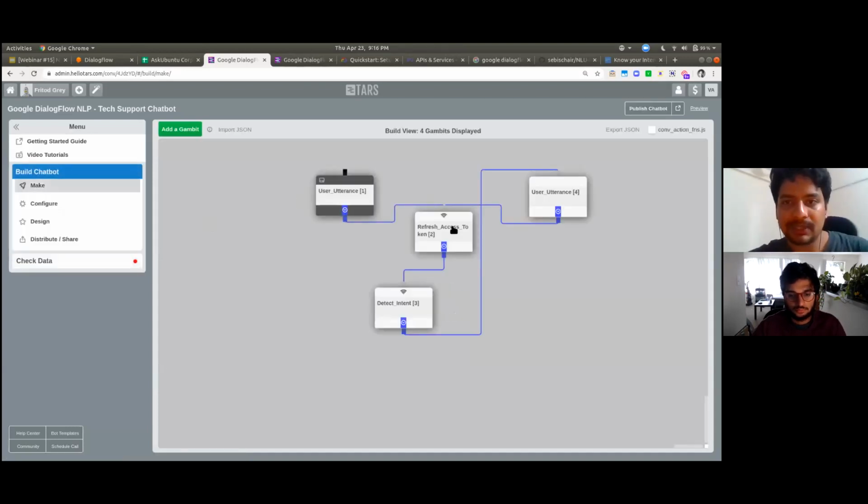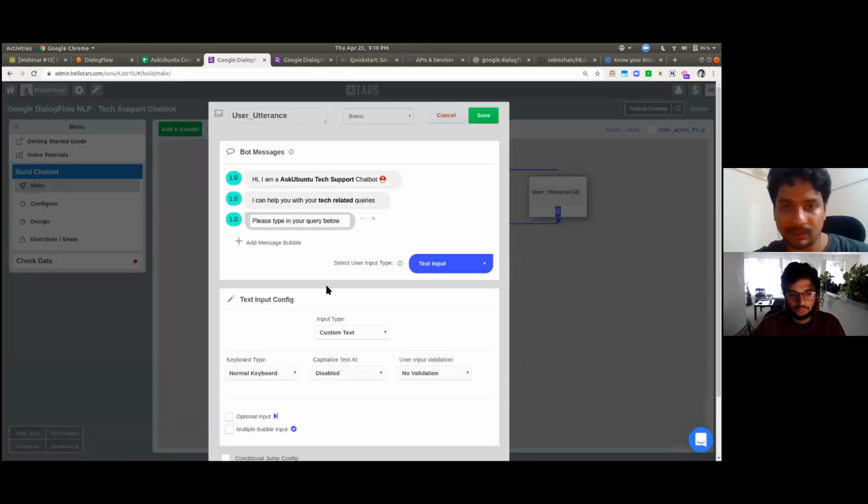So this is a very simple demo chatbot I made for this webinar. In the very first gambit, I'm just asking the user for their query. This is a normal text input, custom text kind of input UI, and the user just gives their input. Basically, they ask their query immediately here.